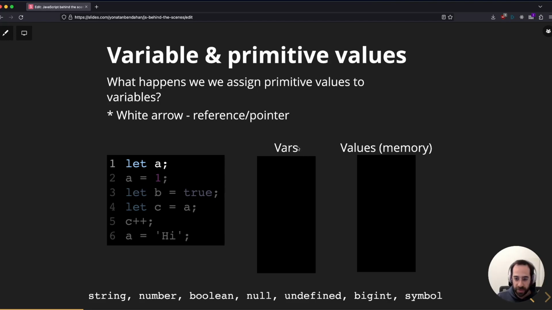What I want you to see is I have this code snippet here, which is relatively simple. To the right side, I have two columns. One is the variables column, and the other one is the values or memory column. This is the mental model that I'm suggesting. This is the way to think about the program. This is not code. This is just a way of thinking about what's happening when the code runs.